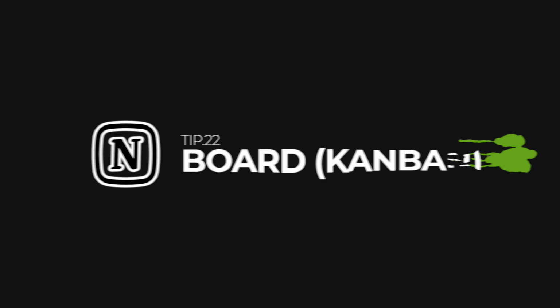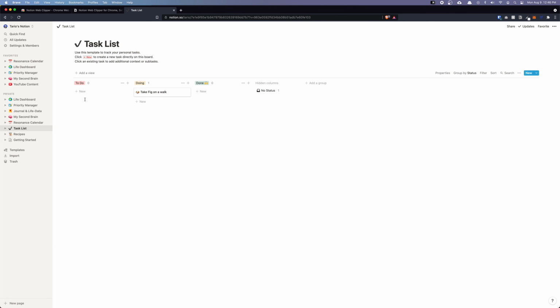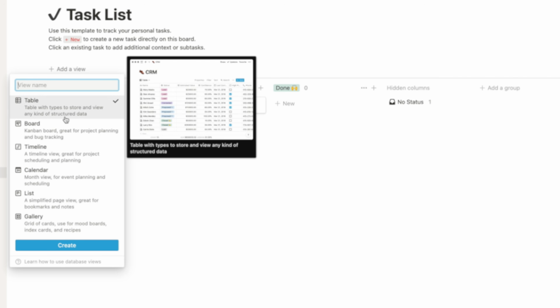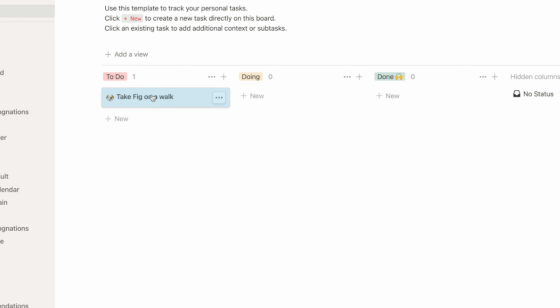Tip number 22, use board or Kanban view to track all your project progress and your to-do list. When you create a new database in Notion, you can add in different view features. The best one that I use to track the progress of my projects has to be the board or Kanban view. This will allow you to drag the items around to change their current status.